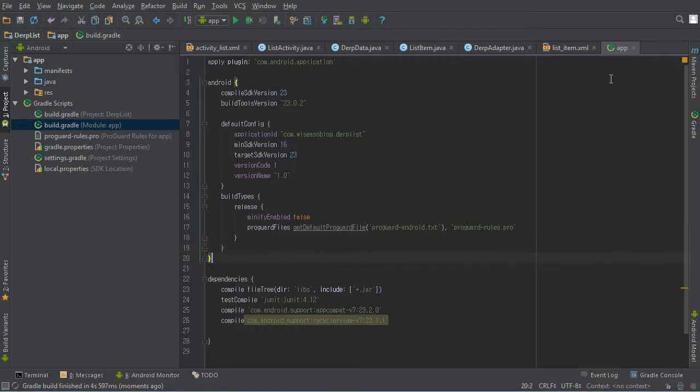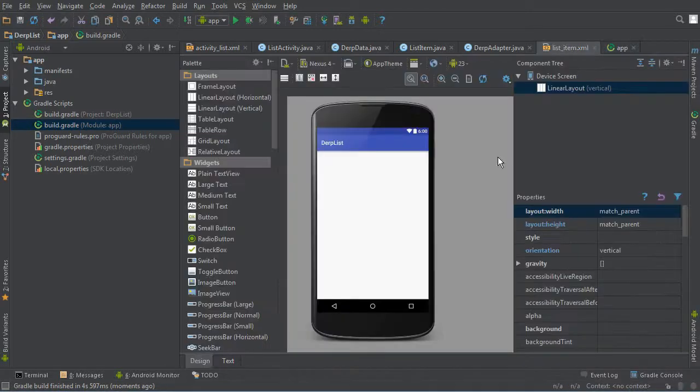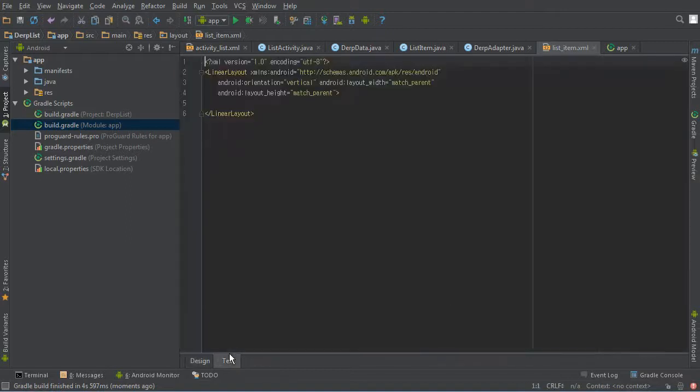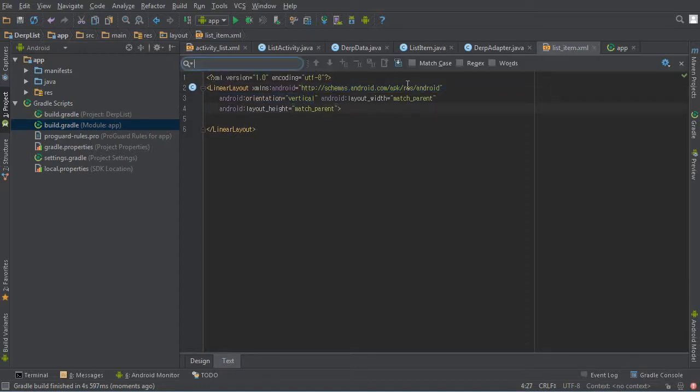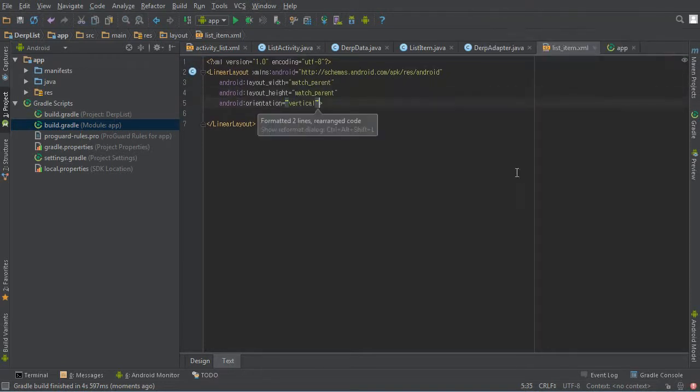Okay, I'll let it sit there. So we're going to start by setting up ListItem.xml. So I'm just going to format this. Control-Shift-L. No, that's not the one I want. That's the one I want. Control-Alt-L, and that just kind of lines things up properly.